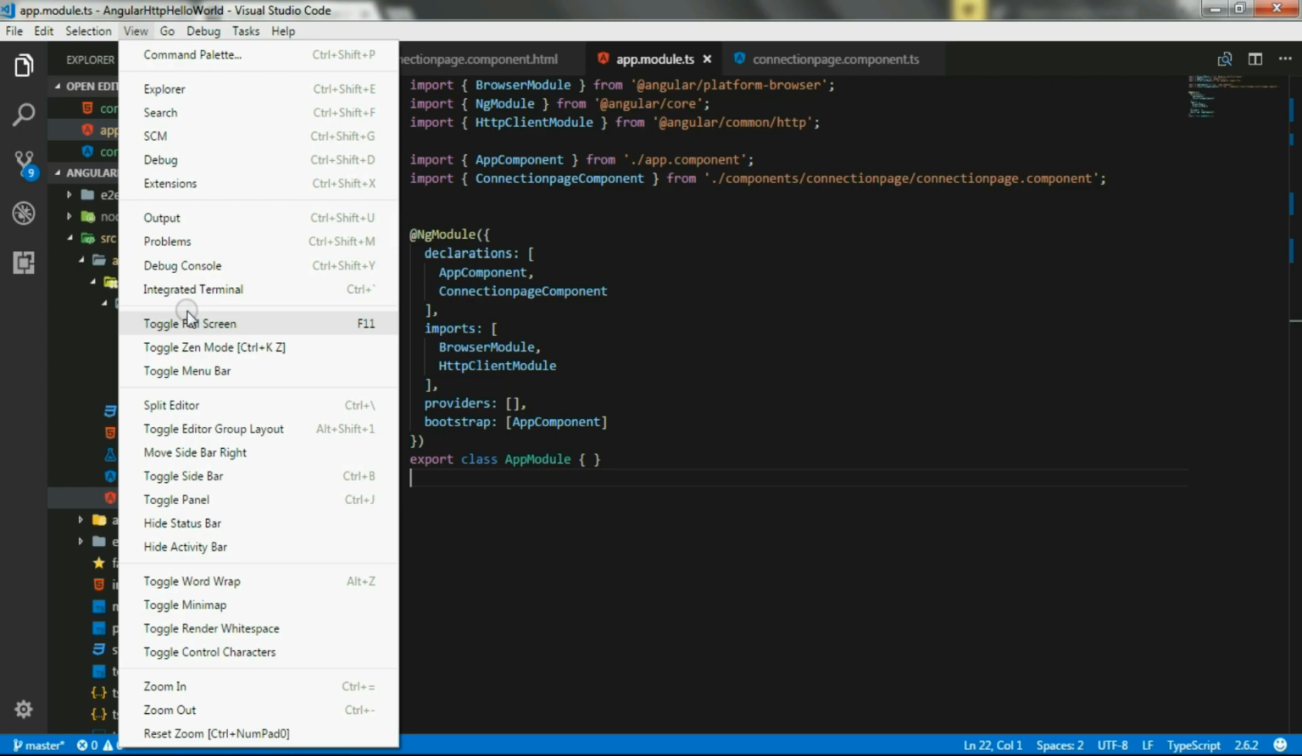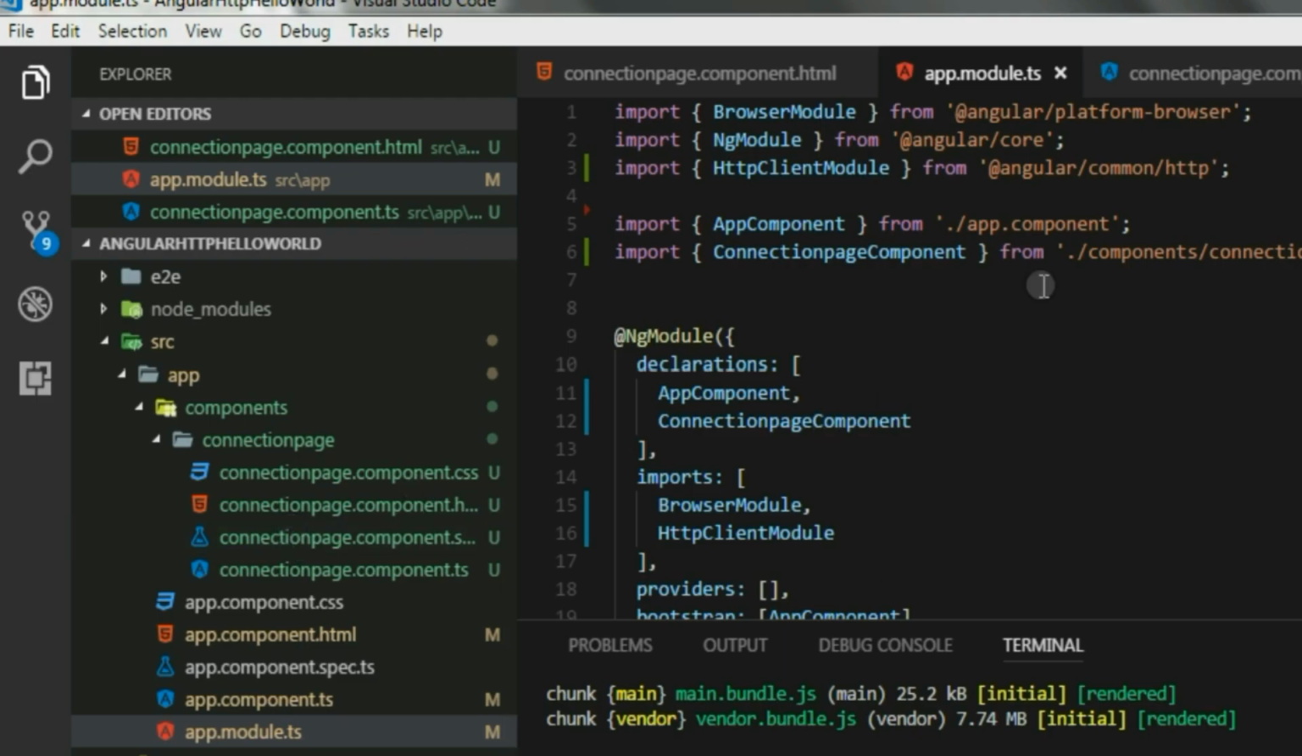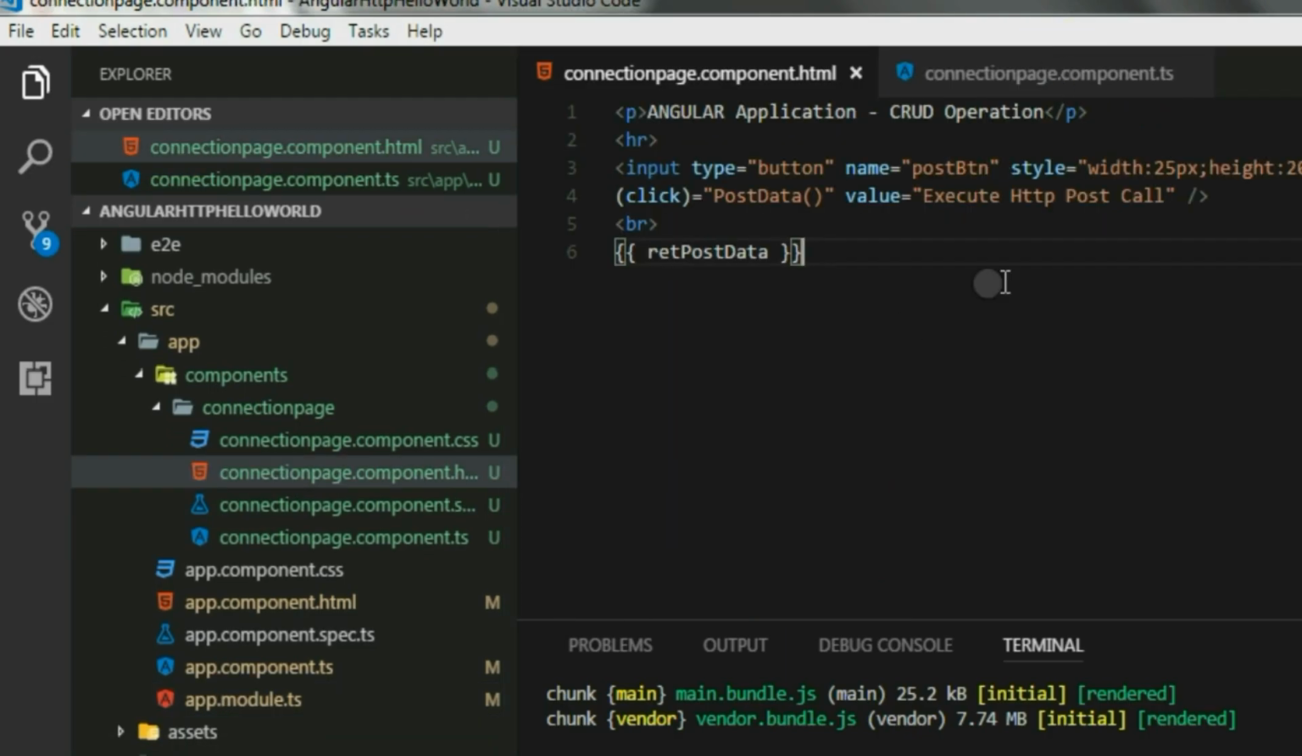Now we'll go to View, Integrated Terminal and launch the project. Oops, the button size is off, so we go to the HTML page of the component and here in the style, we'll change this to height and this to width. So we need to swap this. Now save it.